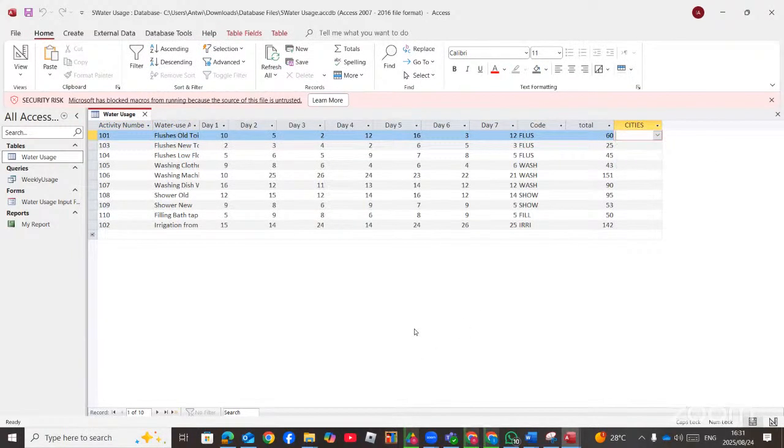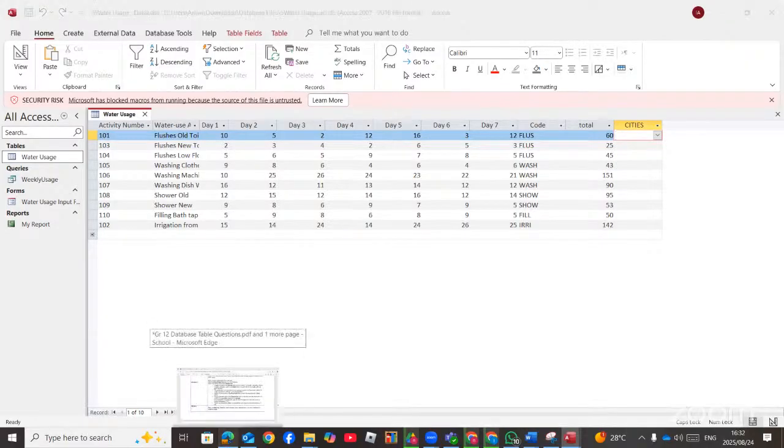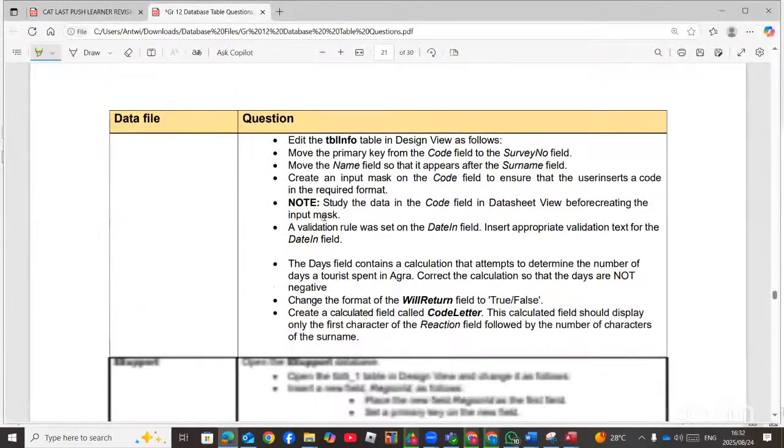Right, so that is all about the database table. Now let's straight away move to queries. So we are done with the database table questions. All these are database table.